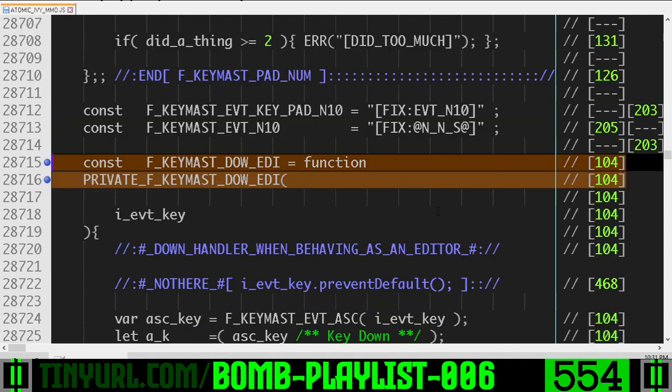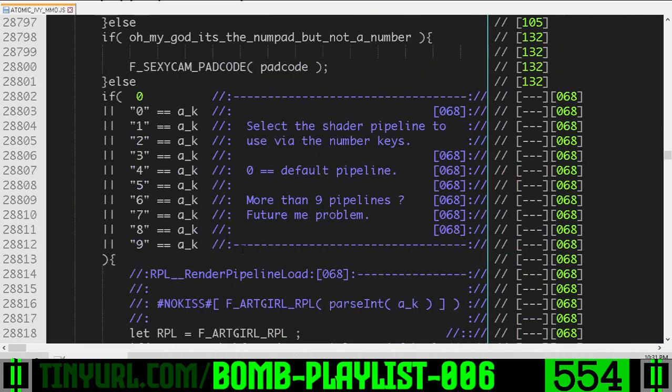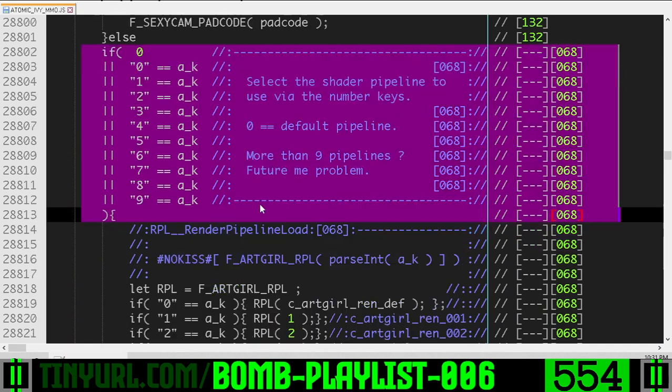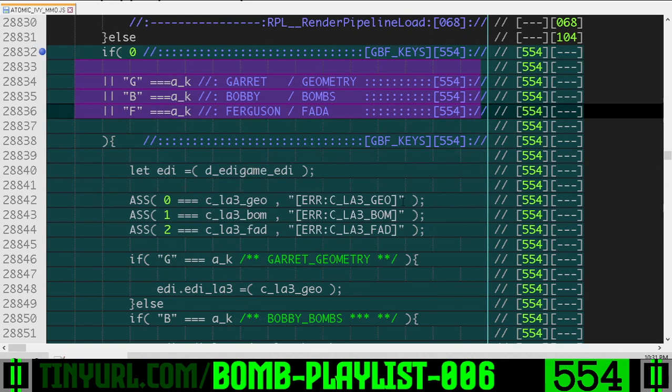In keyboard master, within the keymask down editor function that manages key presses when we're in editor mode, right? So this is a keyboard event here. We have added a section right beneath the render pipeline switching. So this is the render pipeline switching code. And now we're looking for the Garrett Bobby Ferguson keys, G, B, and F. So if we press one of the Garrett Bobby Ferguson keys, we're going to enter this section.